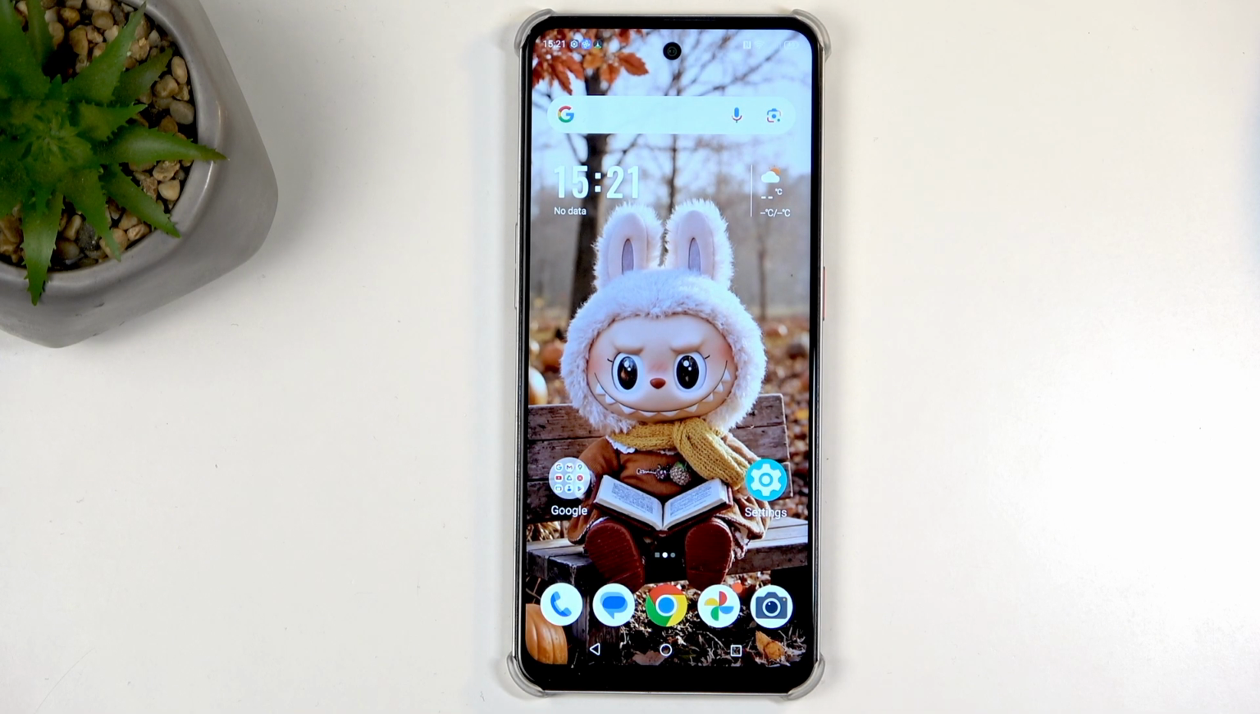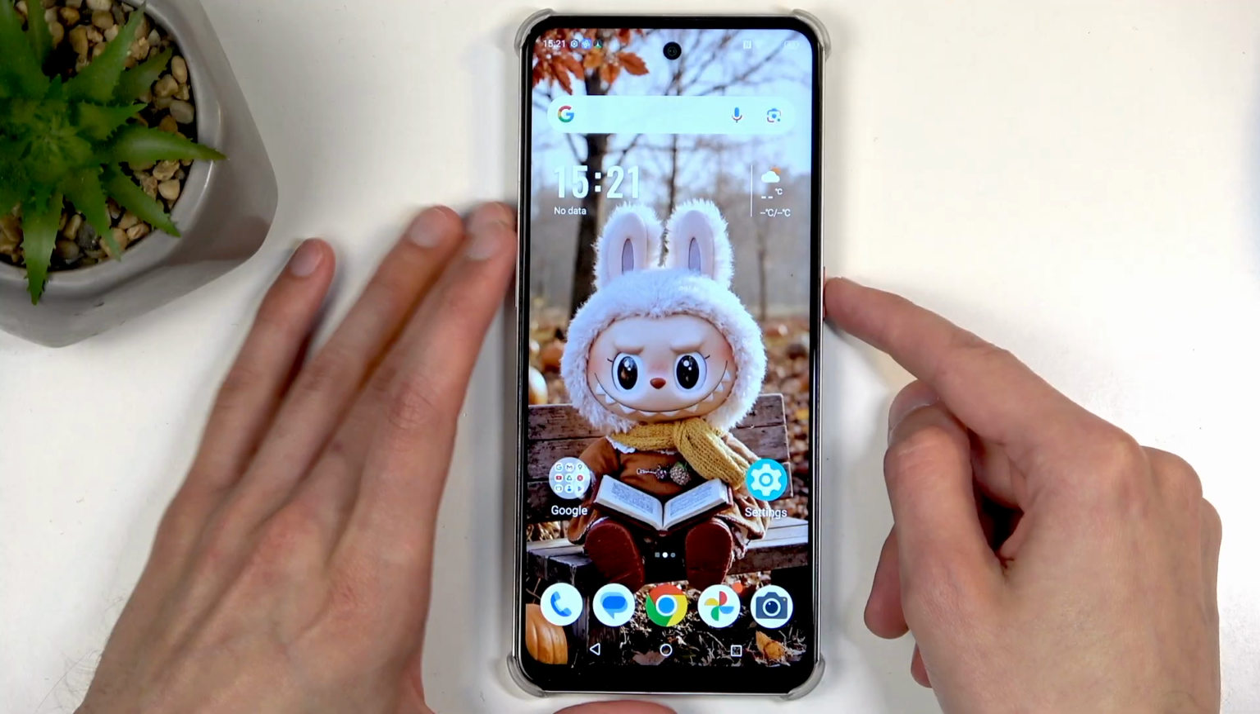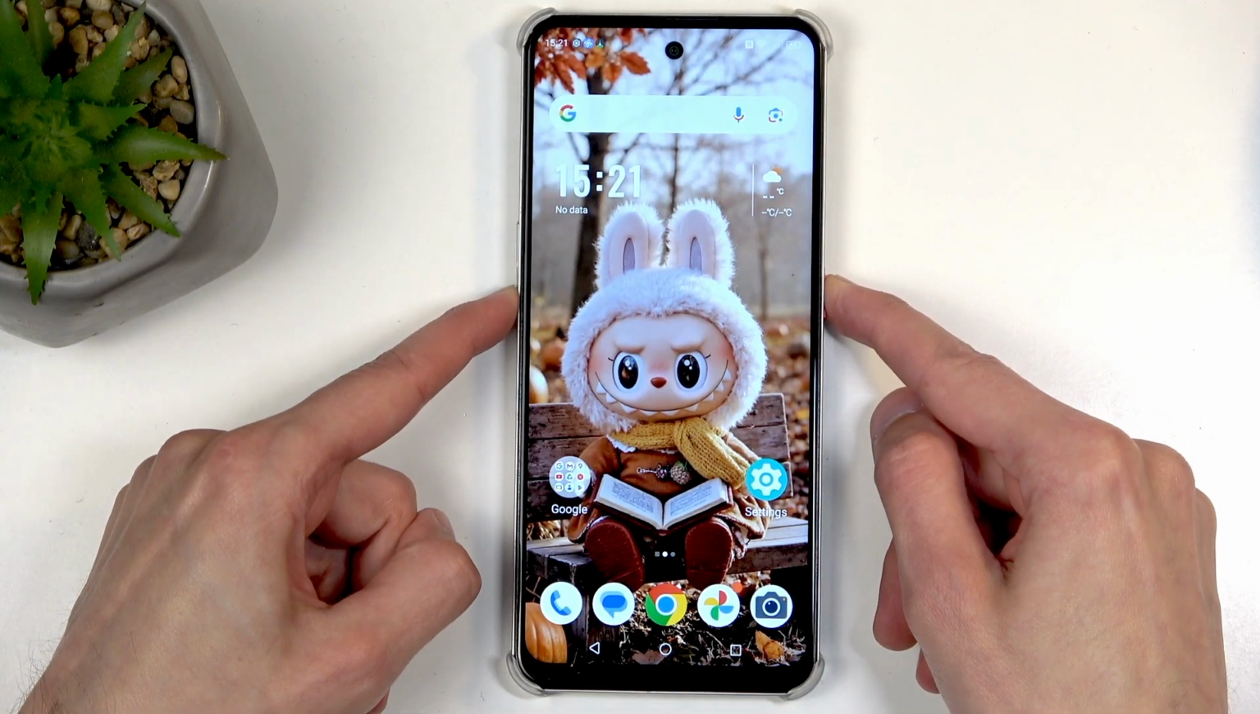So, to get started, you'll want to open up content that you wish to capture. For me, that will be the home screen that is already open and visible on my screen. Now, once the content that you wish to capture is visible for you, simply press the power button and the volume down at the same time.